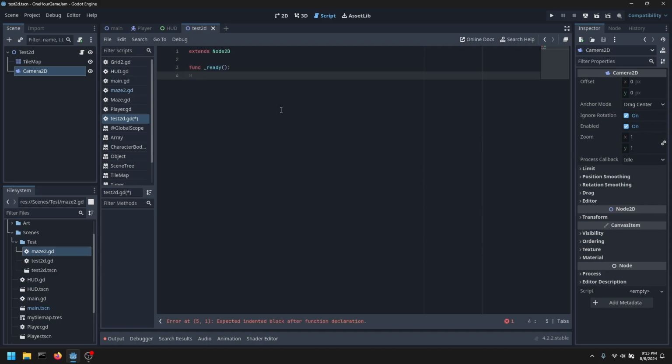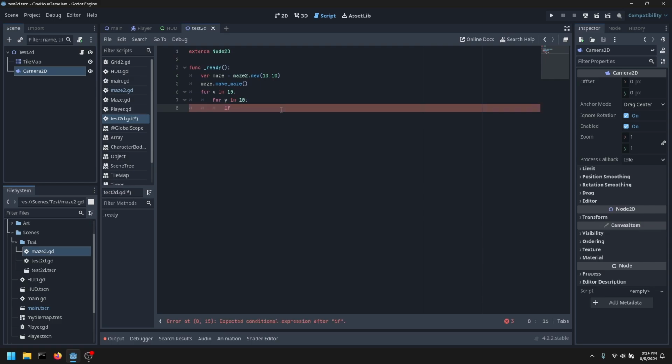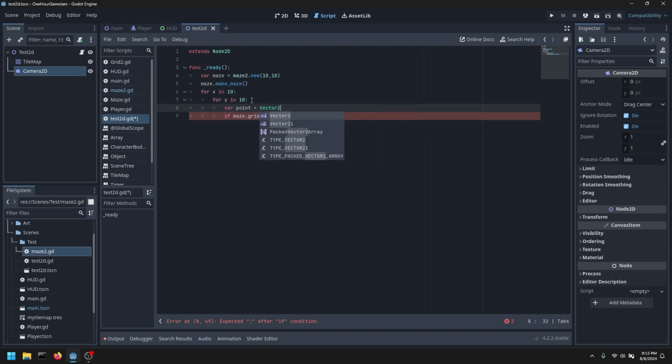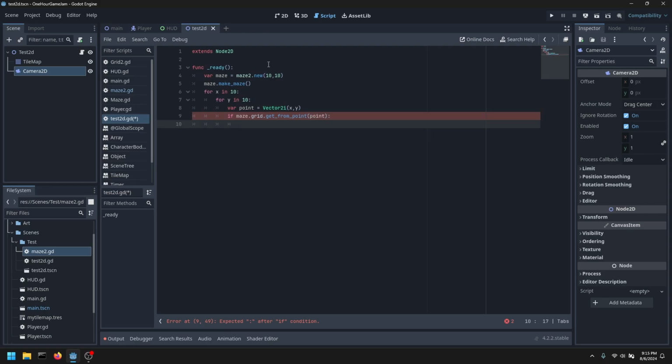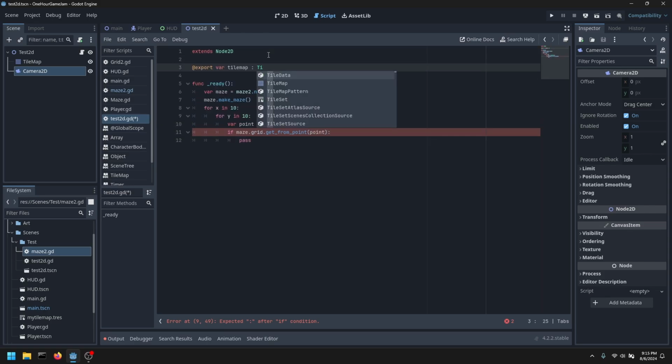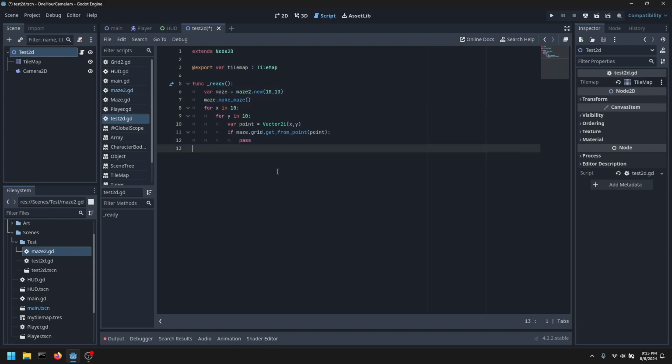So I have a little test scene with a tile map and a camera. And I need to make a new maze and then have it generate a maze and then use that grid to decide which tiles of the tile map get filled in, which don't. So walls are going to get filled in and walkable points are going to be left blank. So if the grid has a value, then it's walkable, right? Because it starts at 1 and it counts upwards. But if it's a wall, it's going to be 0.